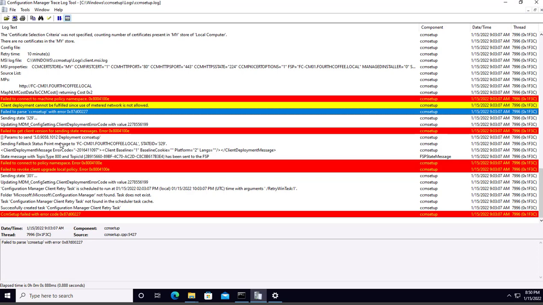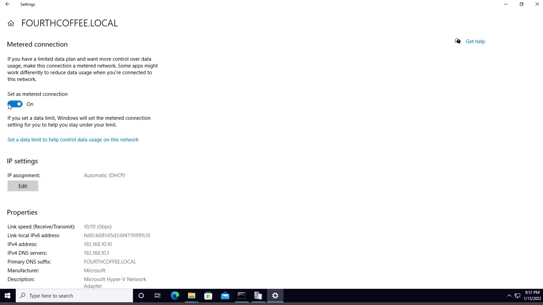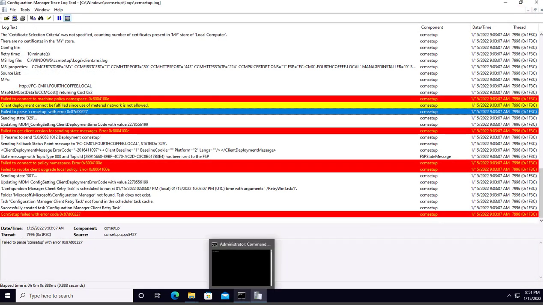So we understood what metering is, and now we will see how to disable this feature so that our client installs successfully. For this, we need to go to our network adapter properties. As you see over here, I go to the properties of the adapter from where I'm installing, which is communicating with the internal client. Set as metered connection is turned on, so I need to turn it off. Once it is turned off, I can close this window.